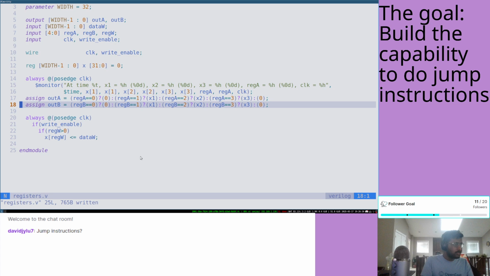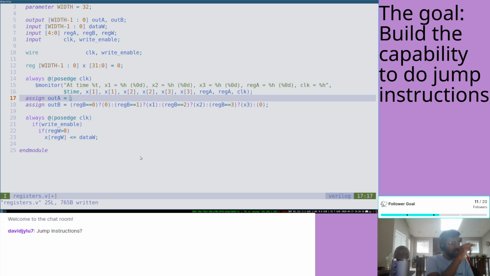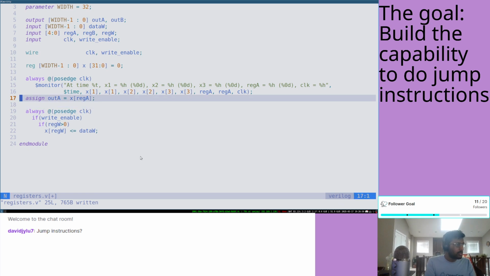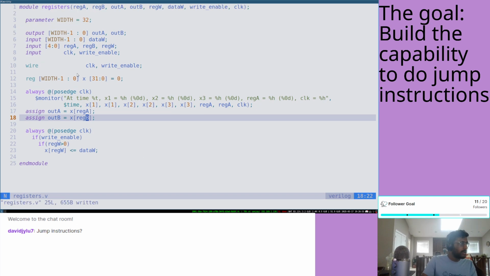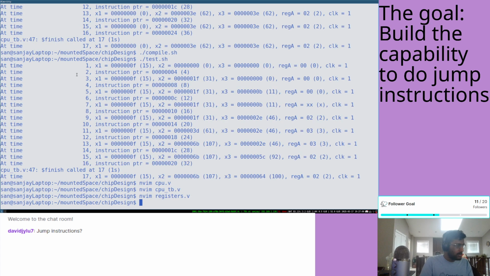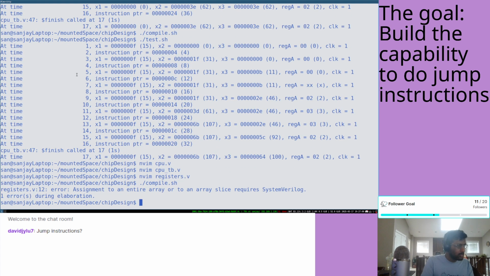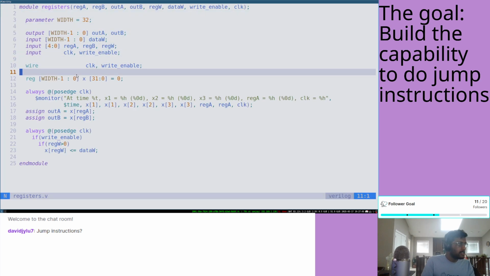And then out. I don't have to do all this. I can just straight up read from the registers. Out A is X of reg A, and out B is X of reg B. Wow, this is so much simpler. Cool. So we have this, and we have the width. Let's make sure this still works. Assignment, yeah, okay, this equals 0 is illegal.